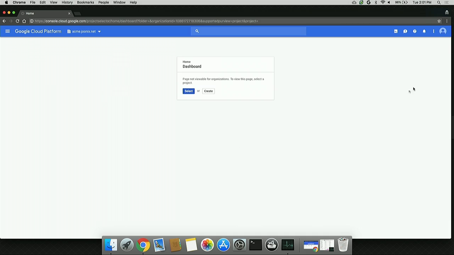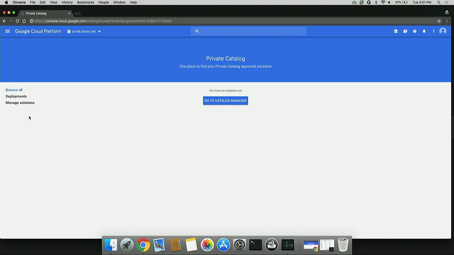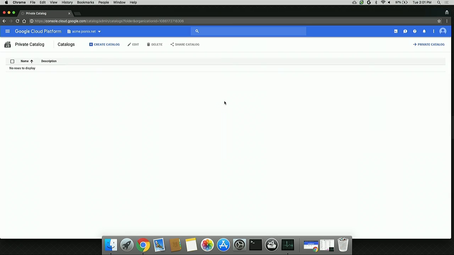So I'm actually logged in as the Acme admin. And to get to the private catalog, on the left nav was the private catalog. So what you're seeing here is what we call the zero state. So you've got nothing in here. This is the private catalog. There's nothing for you to see because we haven't added anything. As an admin, I actually have a button here that says Go to Catalog Manager. It's also on the left here, Manage Solutions. So I'm actually now in the admin console for the private catalog.